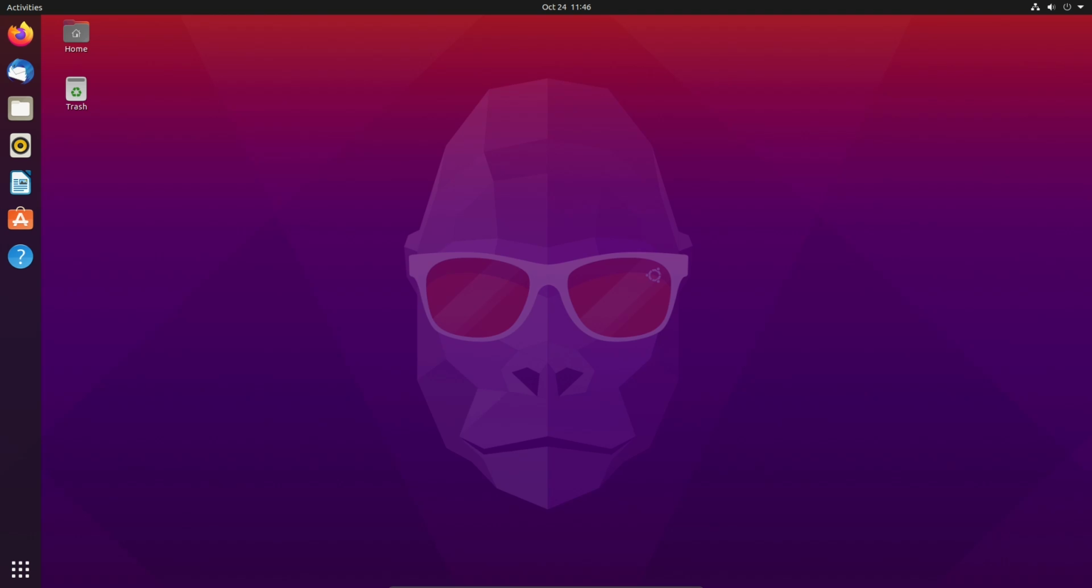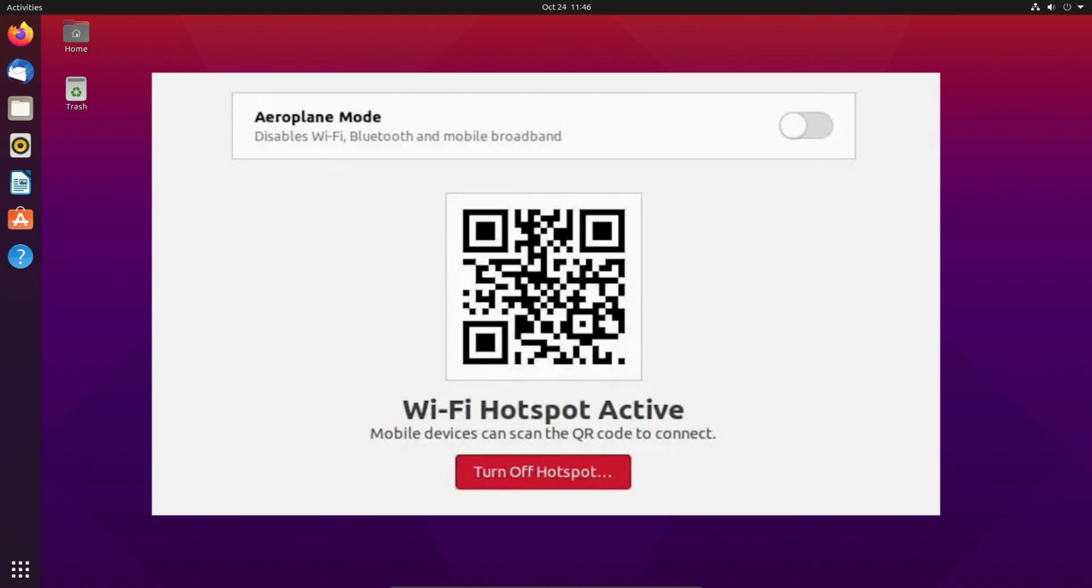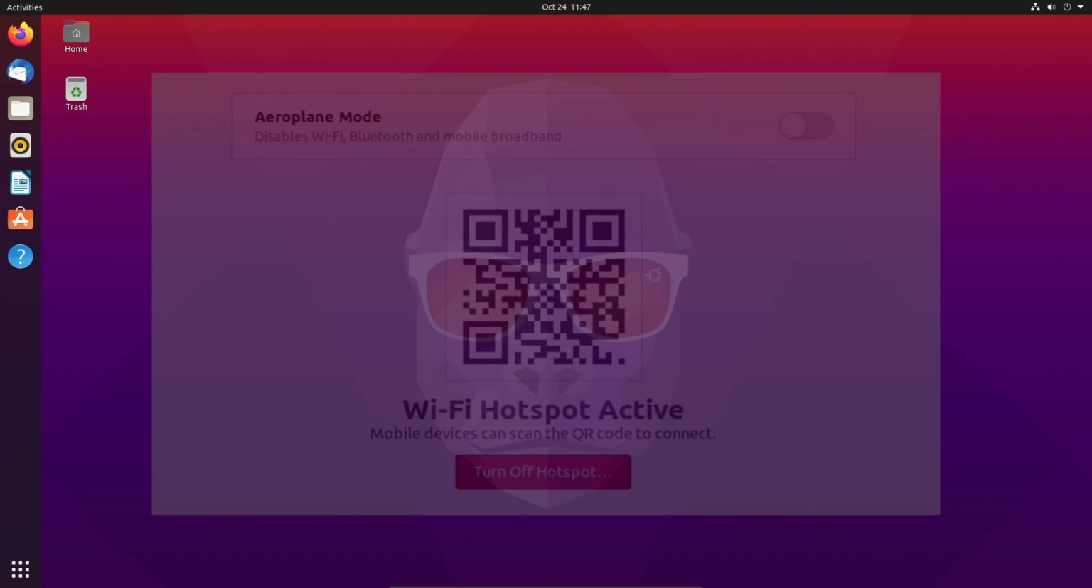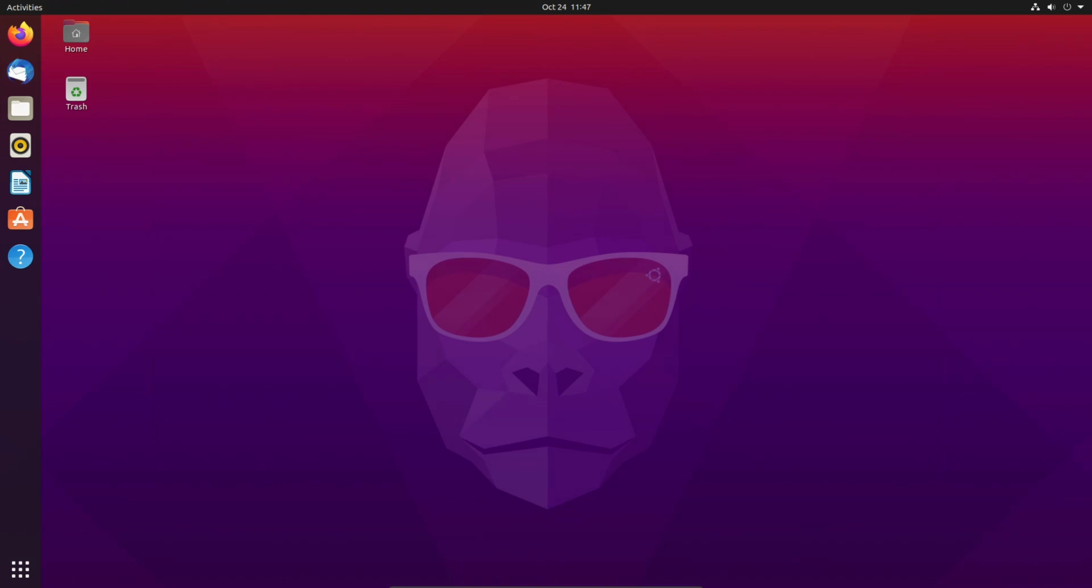And one of the coolest new features of Ubuntu 20.10 is the way that it handles mobile hotspots. So if you have an Ethernet-capable laptop with a Wi-Fi card in it to broadcast that hotspot signal over, you can very easily connect a mobile device to it by just scanning this QR code. So there's no need to deal with annoying passwords and picking a unique name for the hotspot, or worrying about connecting to the wrong one if you're in a busy area.